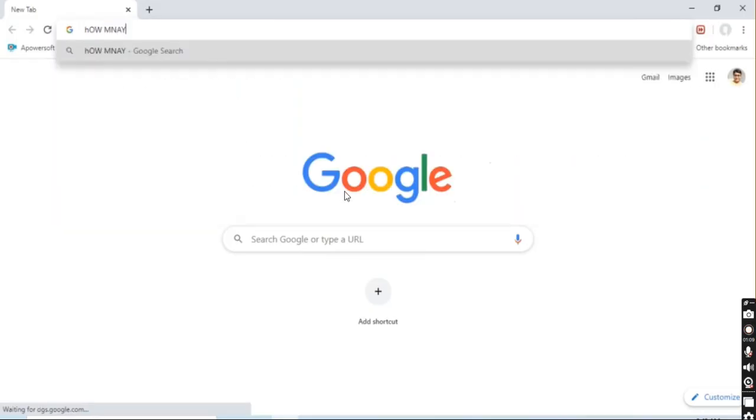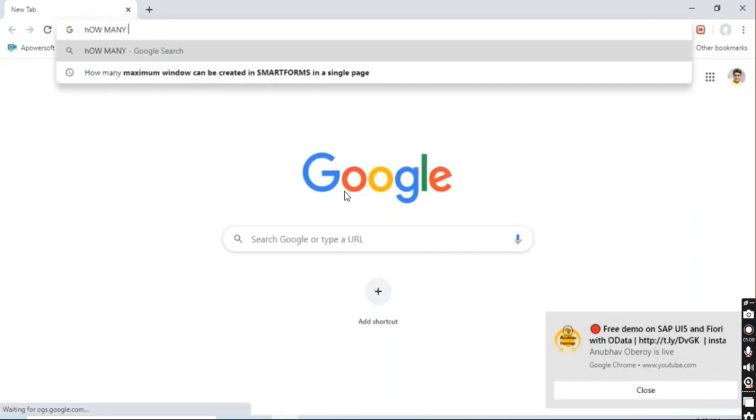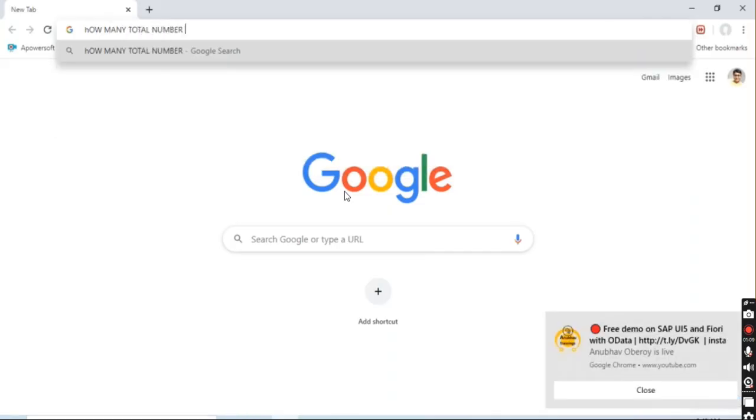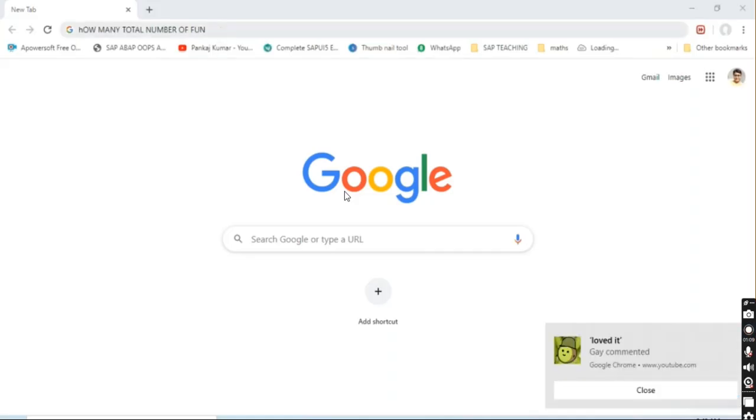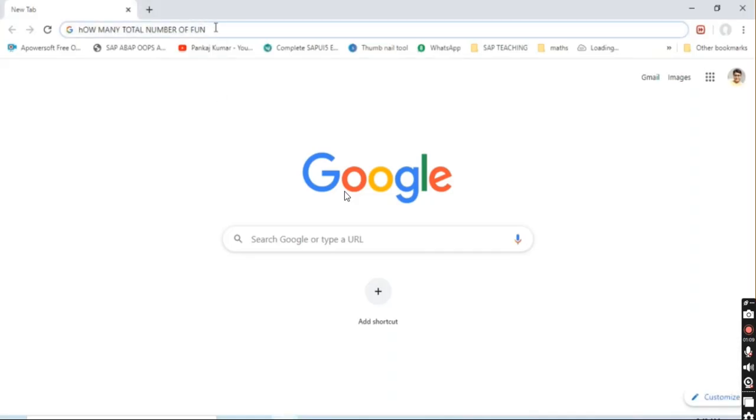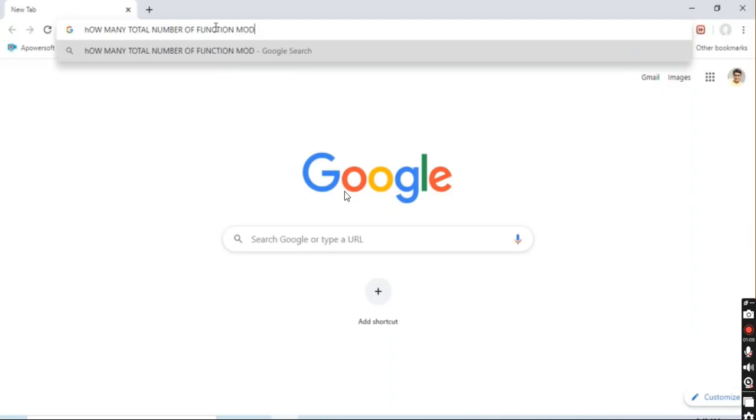So let me check. Good question. How many total function modules can be created in a function group?